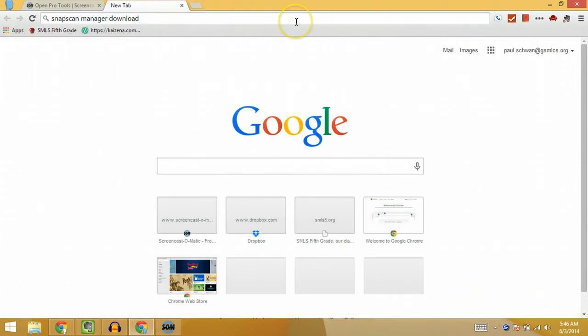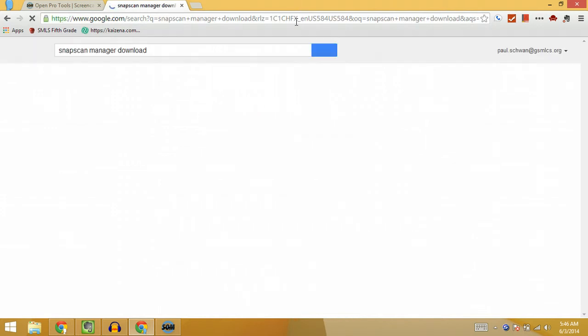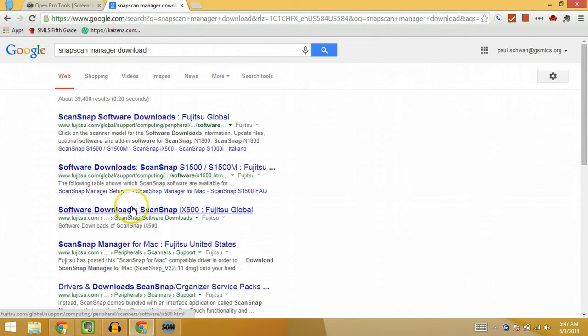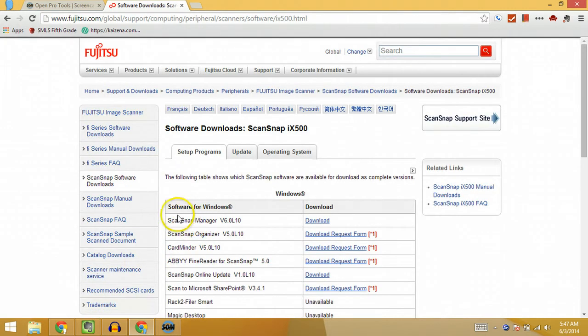Alright, the first thing you have to do is get your ScanSnap Manager software. So I just typed ScanSnap Manager download into Google and pressed enter, and let's see what we get. Alright, I'm going to go for this third one here, ScanSnap iX500 software downloads. And I think this is the one right here, software for Windows, ScanSnap Manager version 6.0, etc. So right here, download.